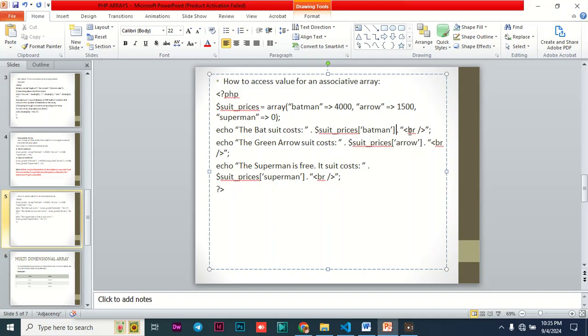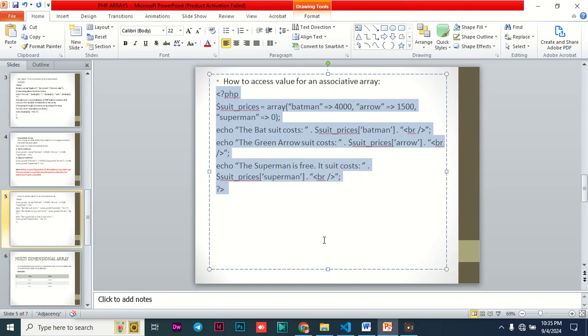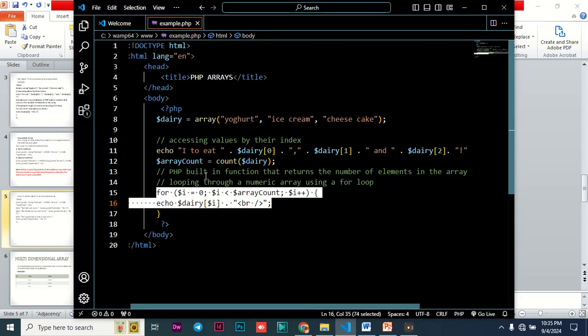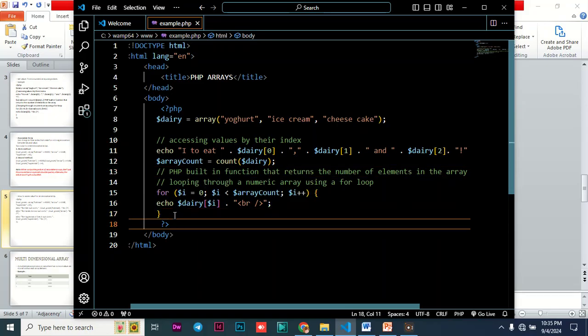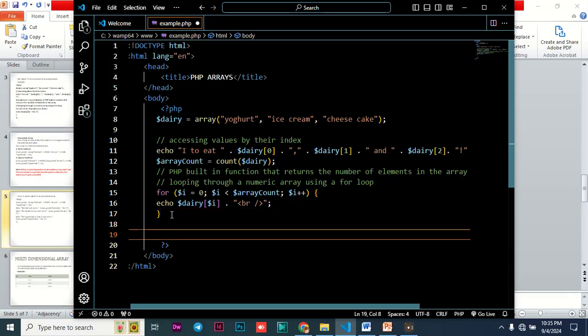Then after you do that, you can add a break so that you can jump to the next one. Then we have another one, the green arrow suit cost, and then you mention the price of the suit, and then you can move to the next part. So if I copy this code and run it again, I can go to our VS Code and put it down here.